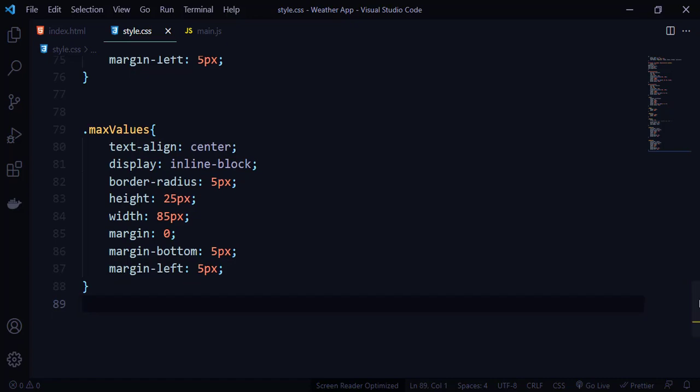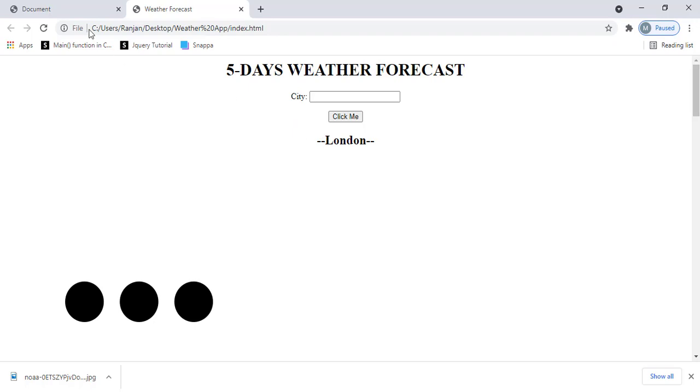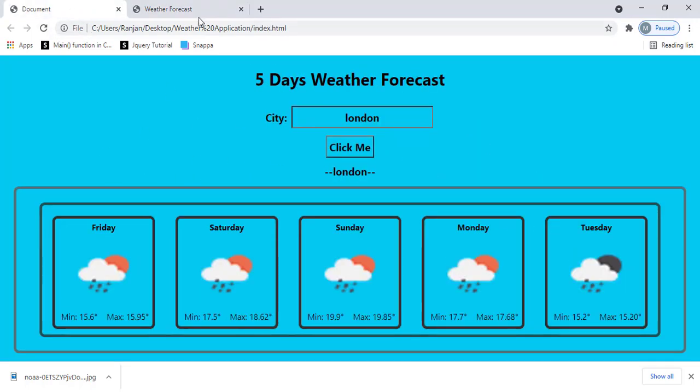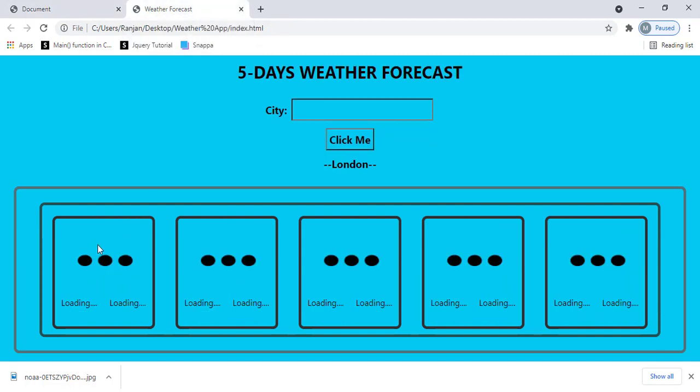So this is my CSS. Let me save and refresh my browser so that you will see how this one would look. You can see exactly the way that I have applied them here, right? The only thing is that I can't see the actual weather images as well as the days here. That one we are going to do with the help of JavaScript.